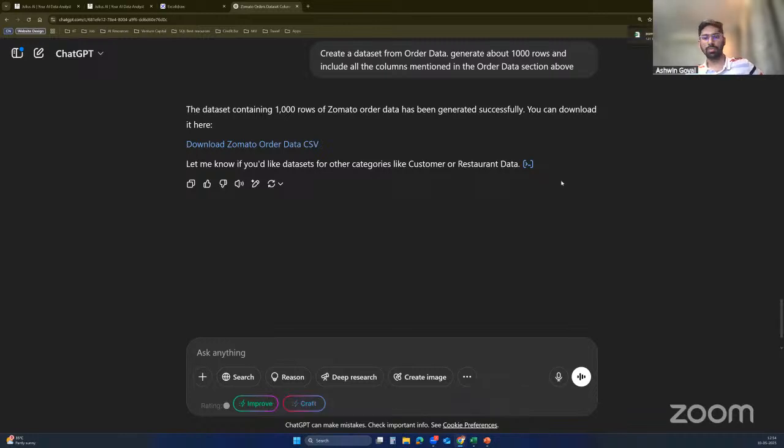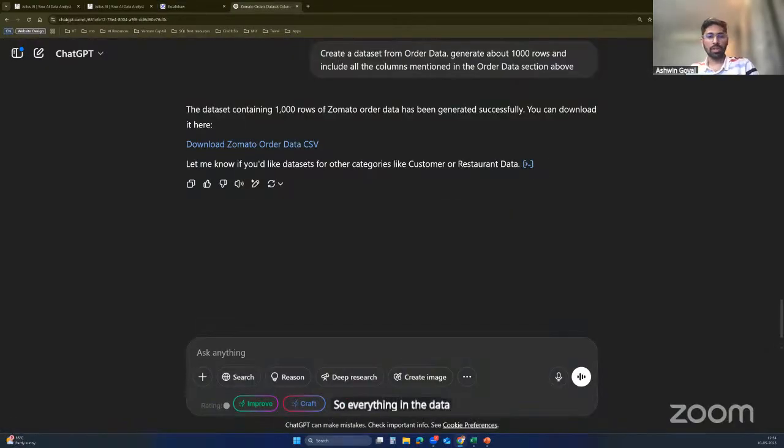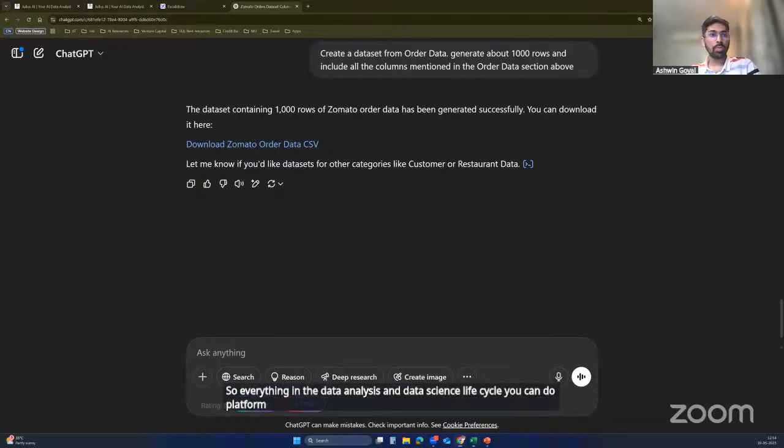I think it is done. Right, so again, we have now covered this step, right? This is the first step. So everything in the entire data analytics and data science life cycle you can do. And Fortune companies, trust me, are using this already, right, to do this.